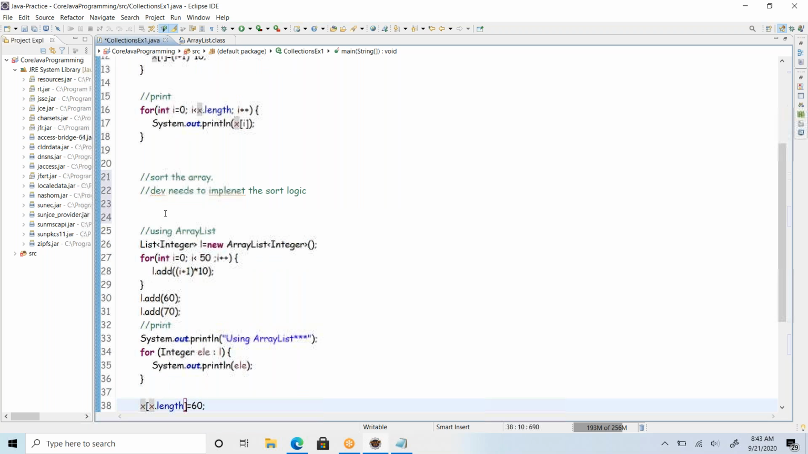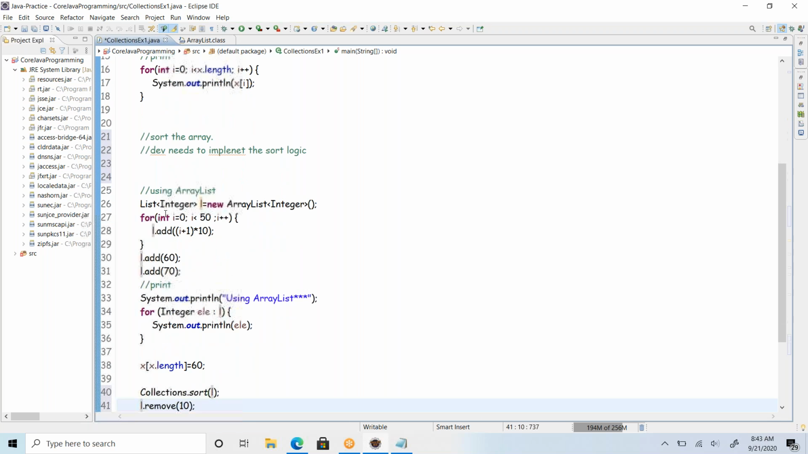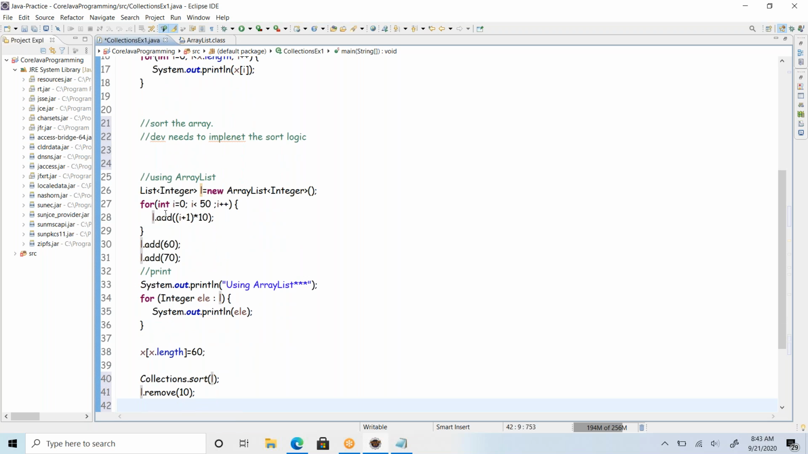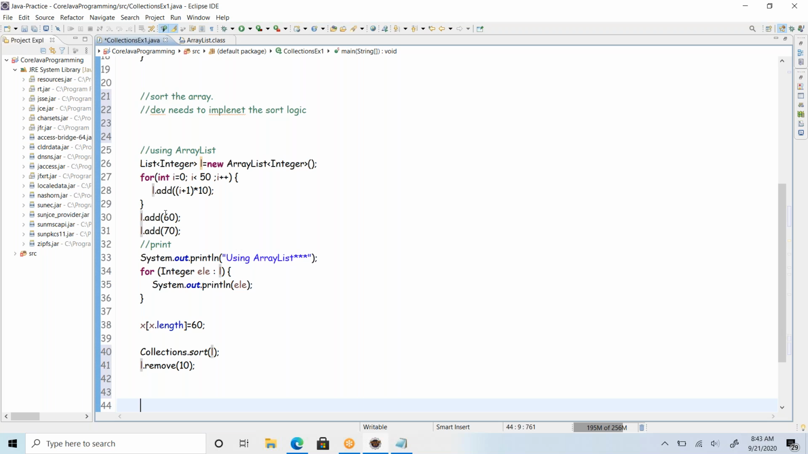That's what, if you look at the collections, for each and everything we have so many utility methods available. You do not have to worry about the underlying logic. You just use that. What you have to know is, for my requirement, what I have to use and how I have to use. That much you have to learn about the collections. All right.